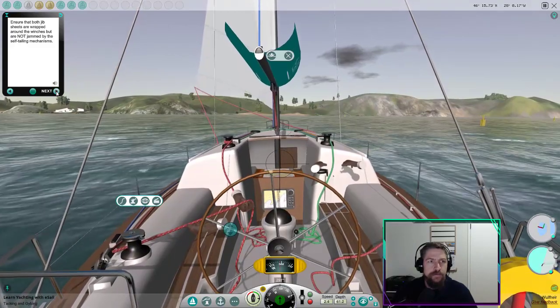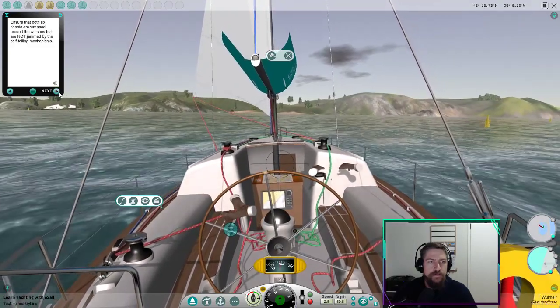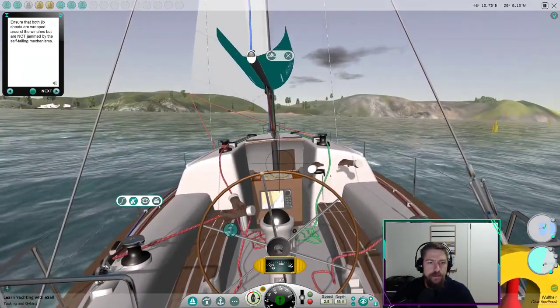Ensure that both jib sheets are wrapped around the winches, but are not jammed by the self-tailing mechanisms.